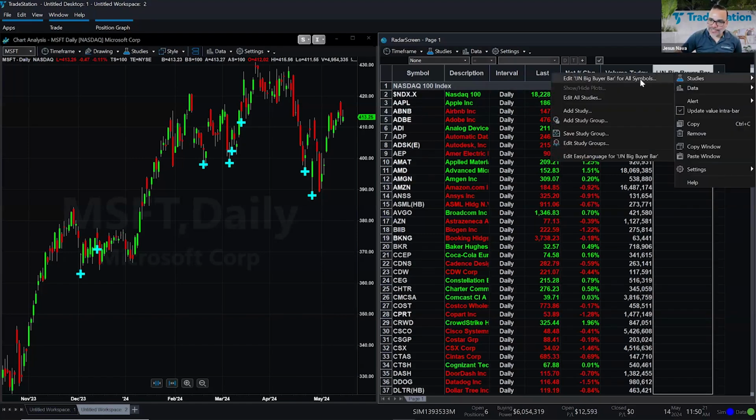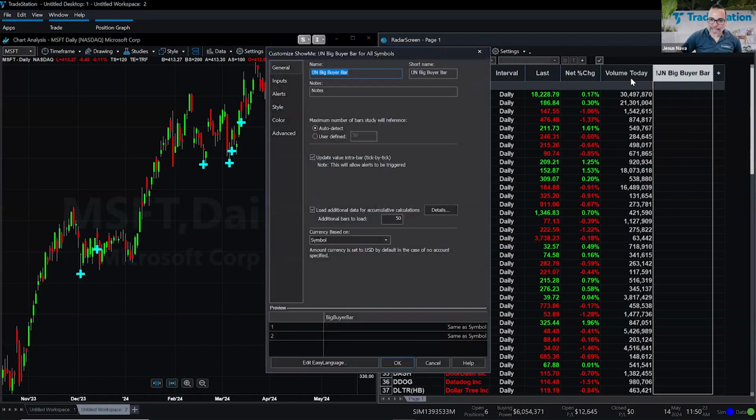Let me go back into the settings of the study. And there's a checkbox here that says update value intra bar. A lot of times, if we're looking for a concept like this one, which is looking for a big tail, or the price to have recovered, if we do it in real time, the bar is going to be calculating up and down, and it's not until it's closed that we know for a fact if it has a big tail. As it's building, we have no idea where the price is going to end up.